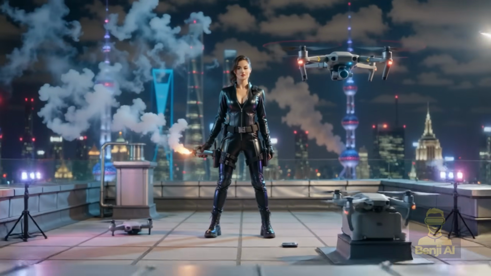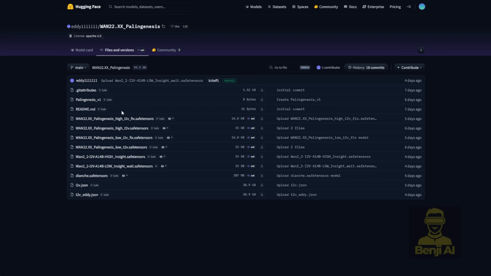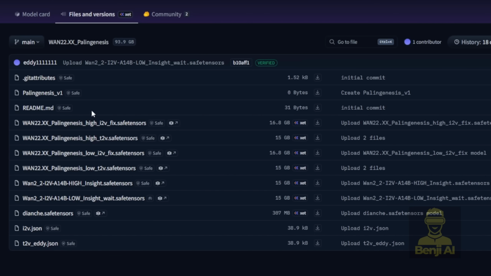Also, there's another fine-tuned model, shout out to Eddie111, called the Wan 2.2XX Palingenesis. This model is basically a fine-tuned version of Wan 2.2. As you can see, it includes an image-to-video model for both high and low noise, as well as text-to-video.